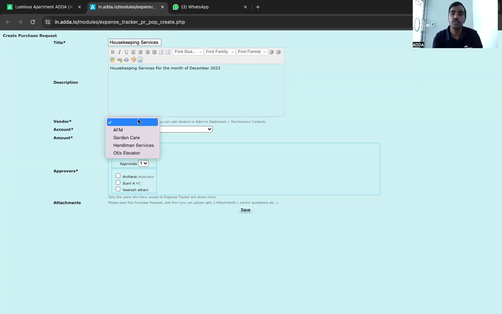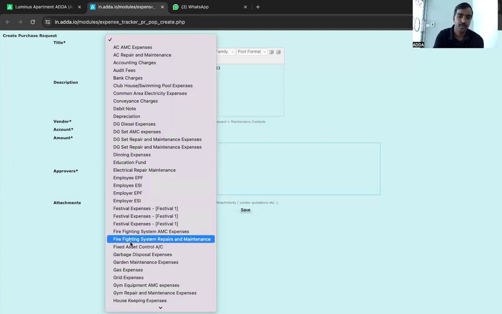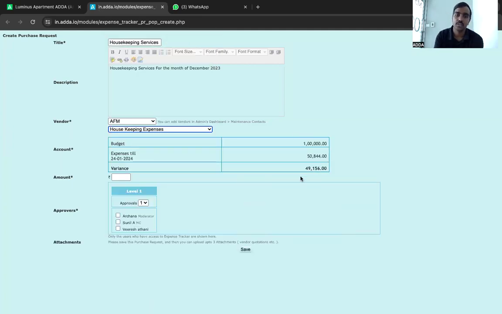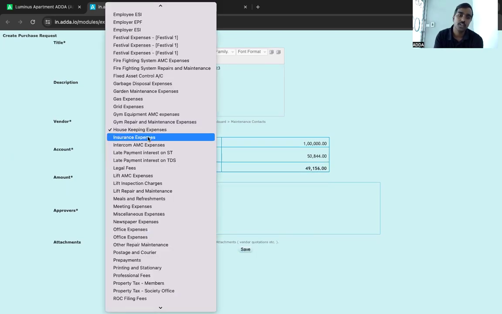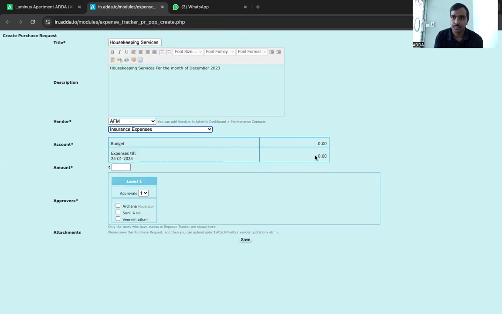And then from whom you have got this invoice. Now I've got this invoice from AFM. Then account is housekeeping expenses. I choose this. As soon as I choose, you get to see a new pop-up which gives you information on whether this head has a budget, how much we have spent so far, and the variance. Now, let's assume you're choosing this insurance expenses. And then you see the budget is not set here.